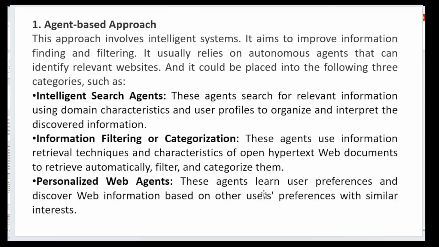So I have searched a few things and it has displayed the information, but still I have to find out how we are going to organize and interpret the discovered information here by using the intelligent search agents. And the information filtering or categorization. What is this information filtering or categorization? These agents use information retrieval techniques and characteristics of open hypertext web documents to retrieve automatically, filter them, and categorize them. We can filter them and categorize them here.